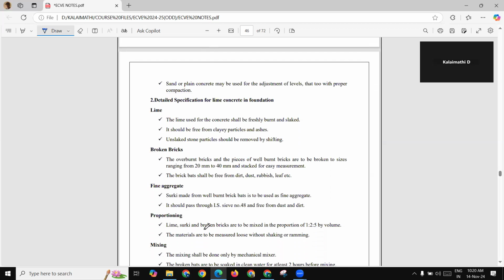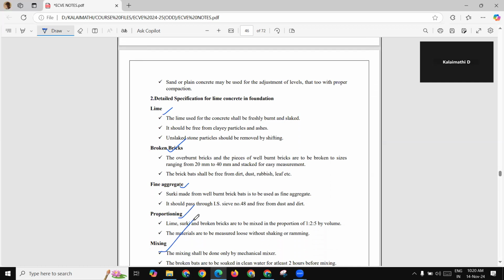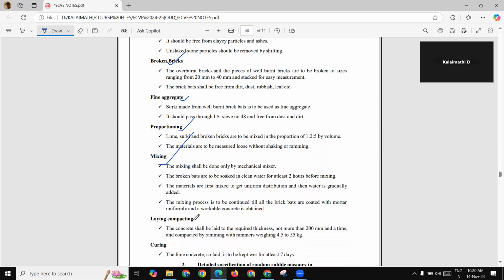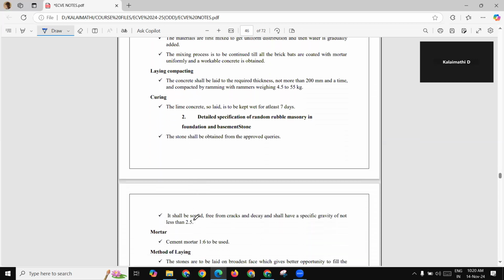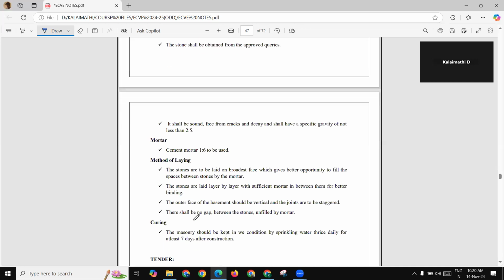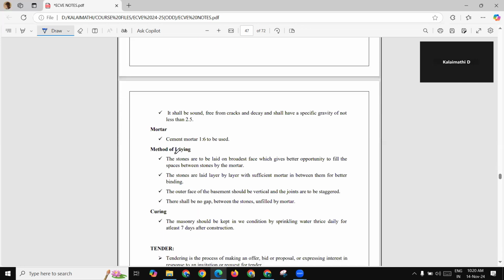Then we have to lay the lime concrete foundation, and the lime should be freshly burnt. And then we have to place broken bricks. Then we have to place the fine aggregate, then proportioning, and then mixing, and then laying. See, even the method of laying has also been mentioned in the detailed specification.